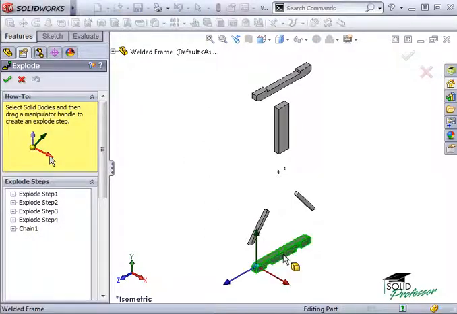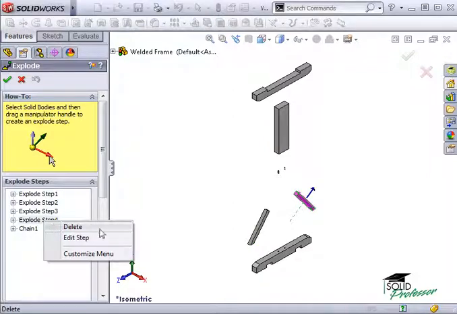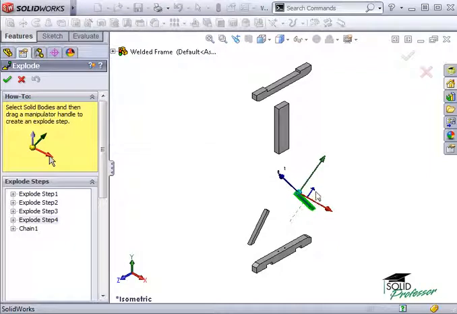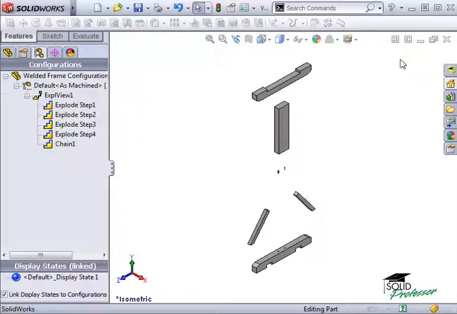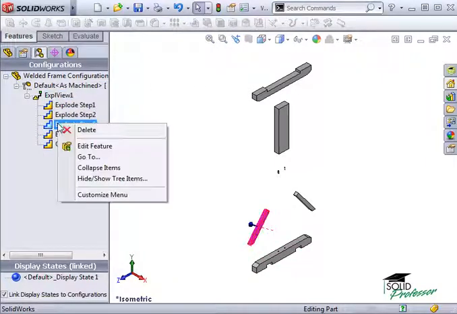I can add steps like before, or I can right-click a step and either delete it or edit it. If I click Edit Feature, I can use this arrow to adjust its position in the direction I chose earlier. I'll click the green check again, and notice that if I expand the view, I can also right-click any of the explode steps, or again delete and edit it.